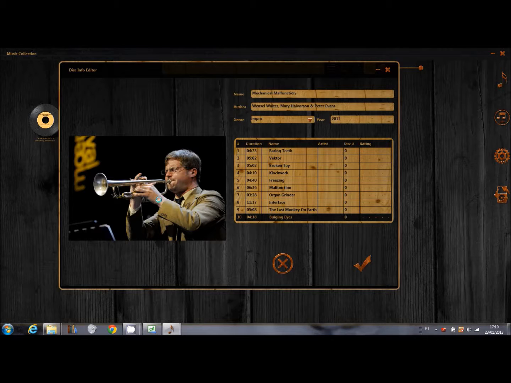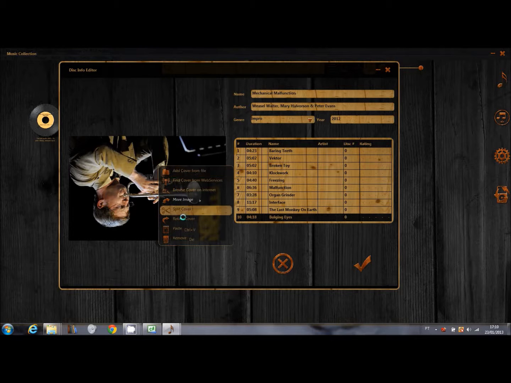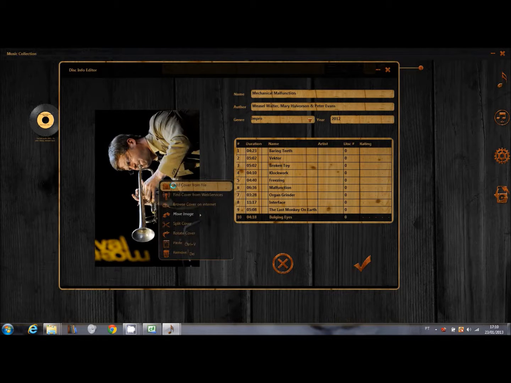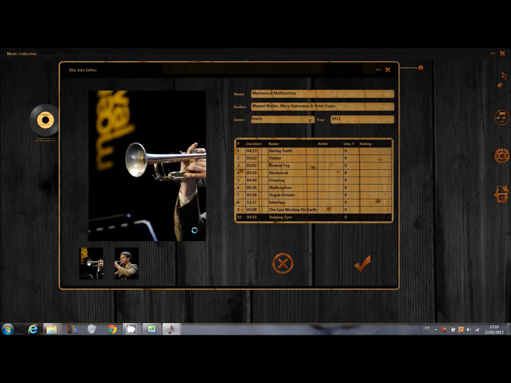Once I have an image, I have more options to choose from. One, you can rotate the image if it is not in the right orientation when you import it. You can also split the image, which can be helpful when you have a scan from a booklet with two pages. By splitting it like this, you will have one page per image. Now I have multiple images.